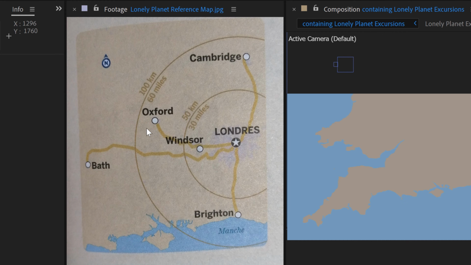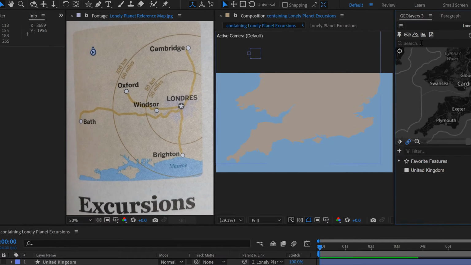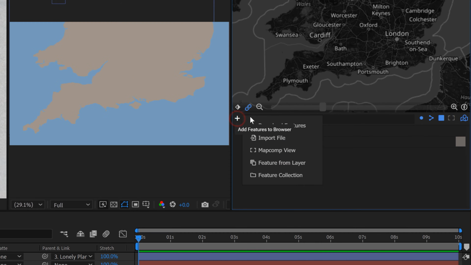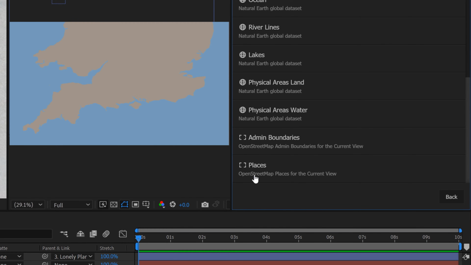I want to download the geodata for each of these so then I can create label templates and use that geodata to quickly draw all these out. I can manually keyword search all of these, or I can just download some OpenStreetMap data. If you click on this plus button over here and say download features, at the very bottom you have places, and it says OpenStreetMap places for the current view. The current view is everything that you have framed up in your map comp.